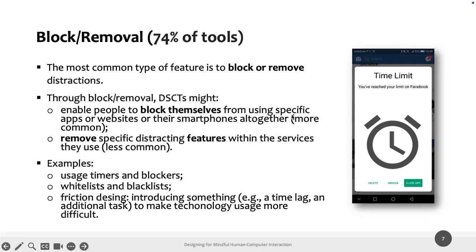In this category, there is also the so-called friction design, that is introducing something in the interface, like an additional task, to make technology usage more difficult and discourage users to access the website, for example.